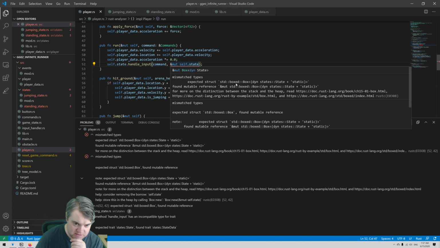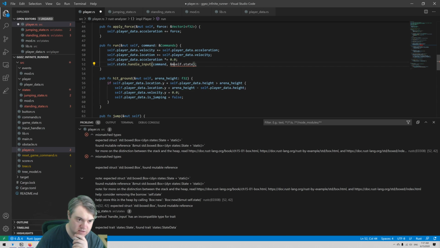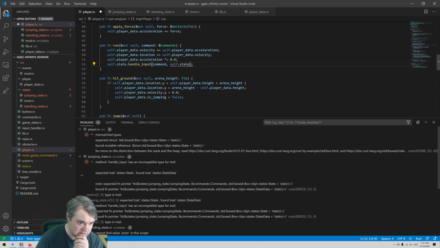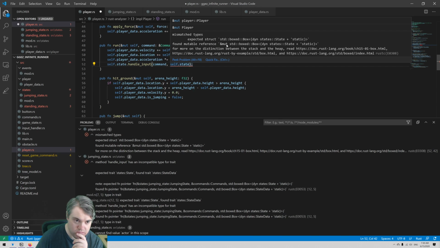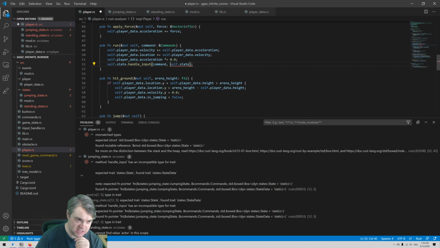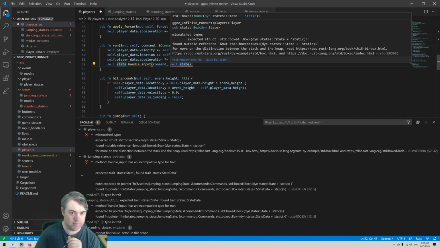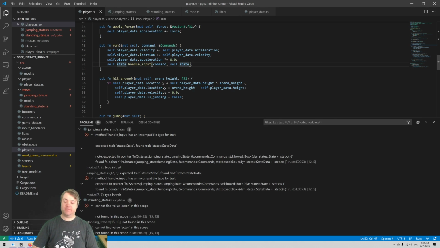Oh, expected box, box. Oh, right. Let me just hand it this. Drop that state. Okay, so found mutable reference, expected box box, because it's still behind this mutable reference here. So, if I clone a box, do I get, oh, it's fine again. Okay.